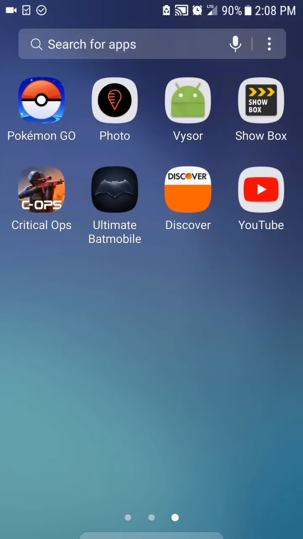What is up with Showbox, guys? For those of you that know Showbox, you know what I'm talking about. For those of you that don't know what Showbox is, it's an app where you could watch free live streaming movies and TV. If there was a movie in the theaters, one week after it was released, you could watch it on Showbox.